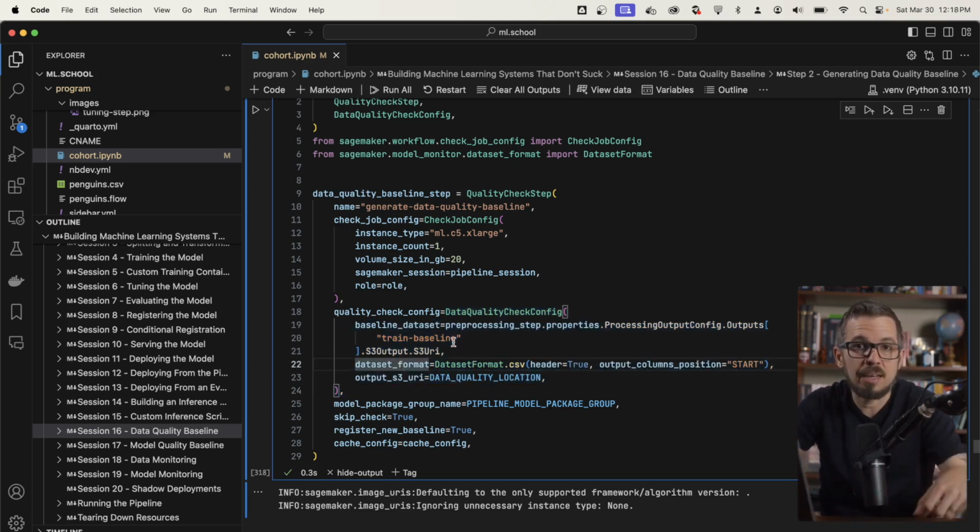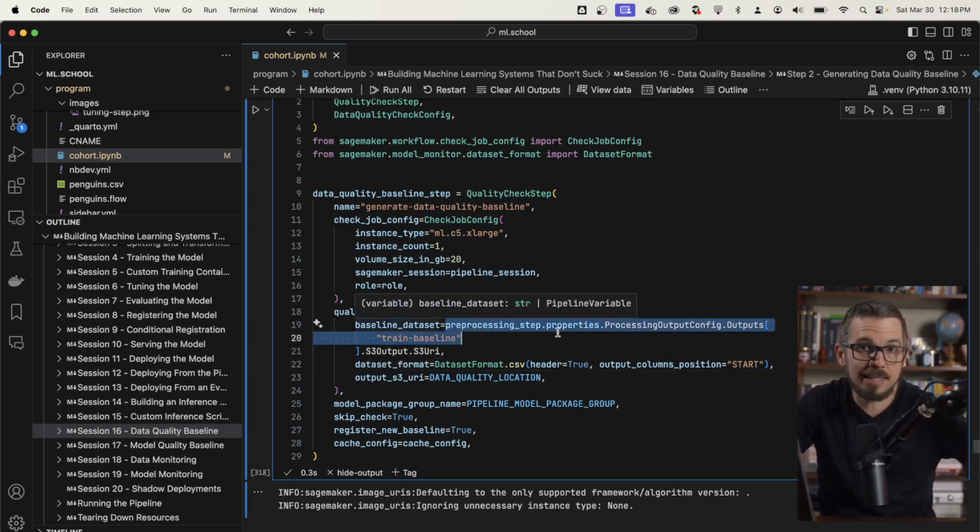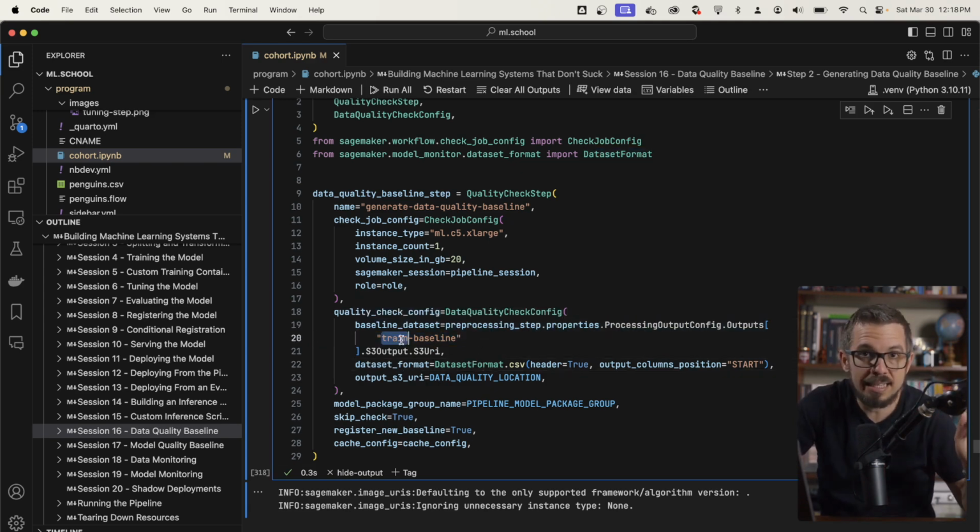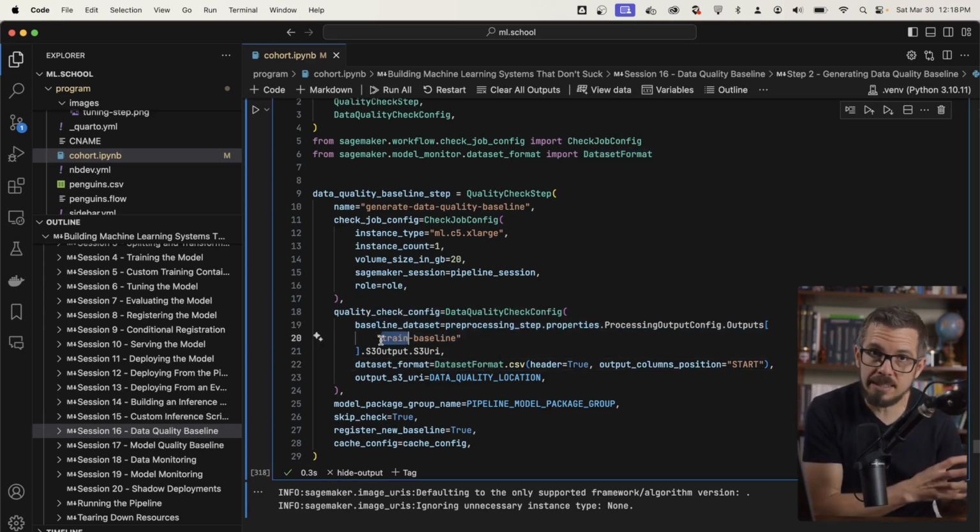First, I need to specify what is the data? And notice that here I'm pointing to the pre-process step, the first step of our pipeline, and I'm using the training data, but not the train set that we created, train.csv.